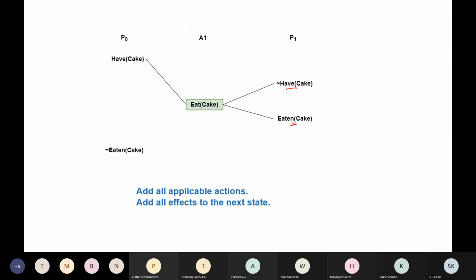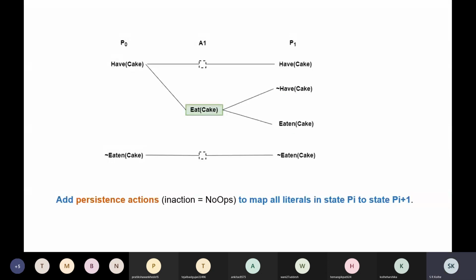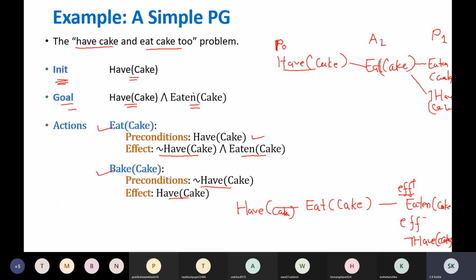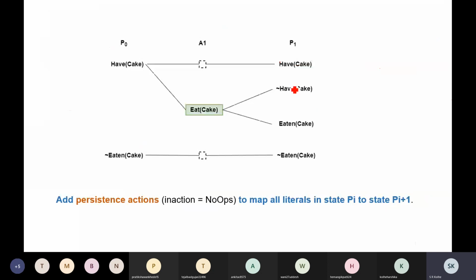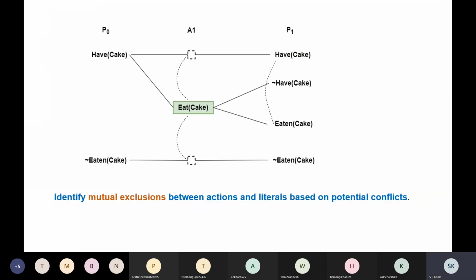Now extend this graph. So what we have done, no-ops have been added. So have cake is available out here also, and not eaten cake we have made available here. Why is it required now? You go back. This bake requires you to have not have cake. Therefore, this not have cake we have. So we can add that particular action out here.